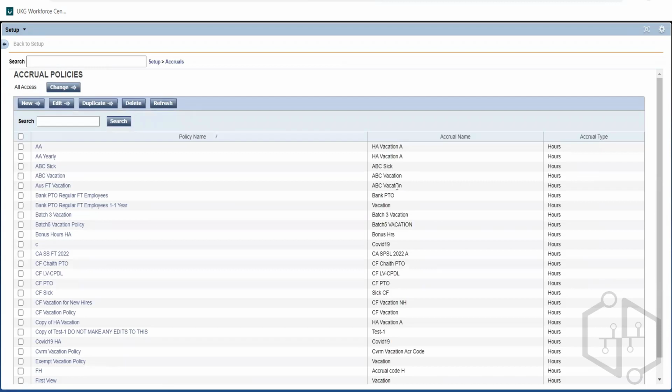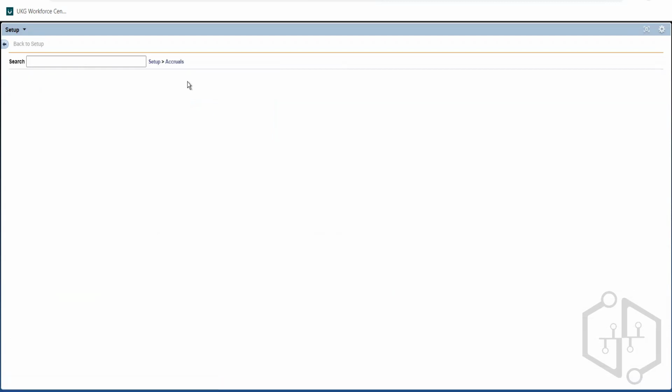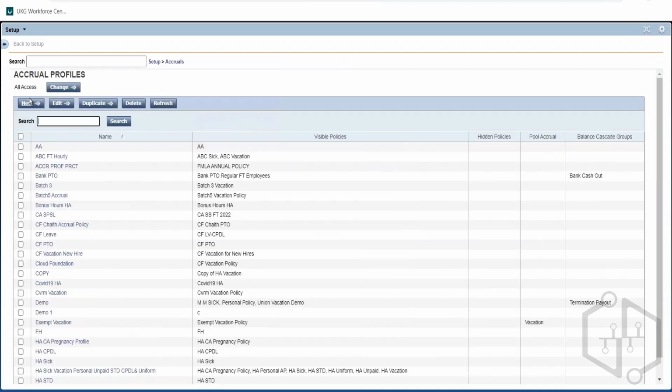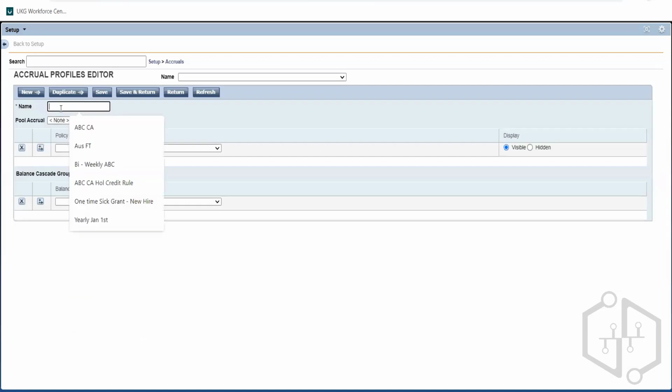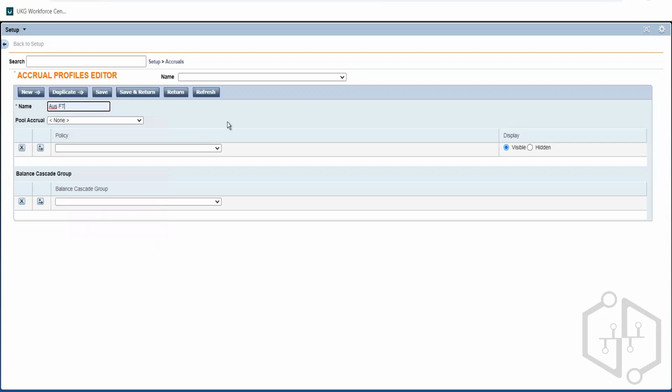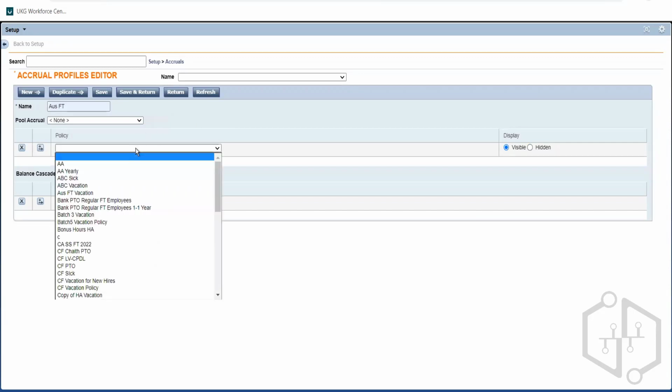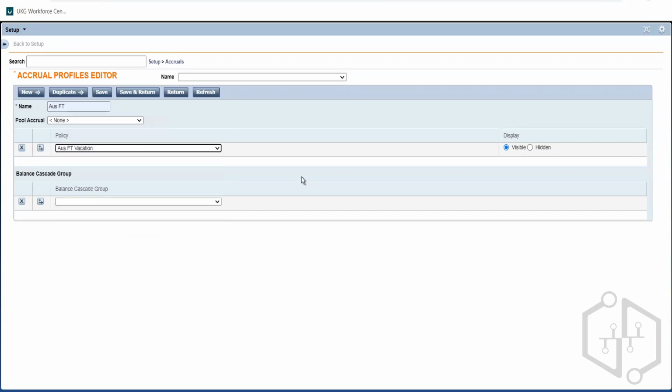The accrual is based on ABC, the vacation code. Now I'm going to map it to an accrual profile so that we can assign it to an employee. At the top level, here we are not going to do anything. We'll just create the profile with a name, Australian FT. That's it. And we need to choose the policy here, Australian FT vacation. Whether it should be visible in the time card or not visible, let it be visible. That's it. I'll save it here.